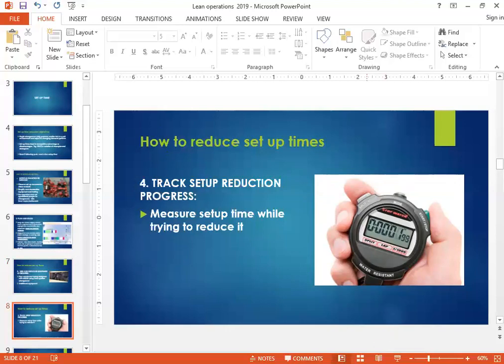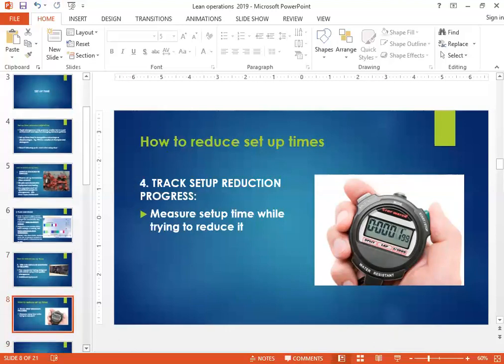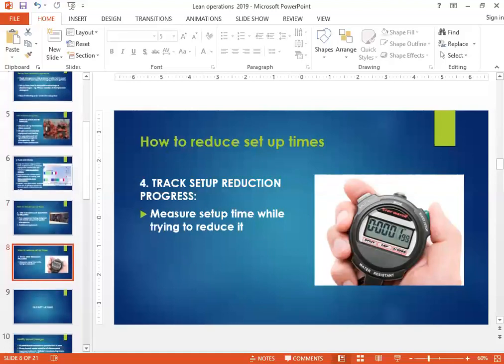The fourth way to really reduce setup time is, and this is a little bit similar to the whole video analysis, but yet different. So the fourth and last way to reduce setup times is to track setup time reduction progress. And what we mean by this is, time different steps. If you have workers working on the production floor, you should be timing the amount of time it's taking them to complete their job or their activity or the task at hand.